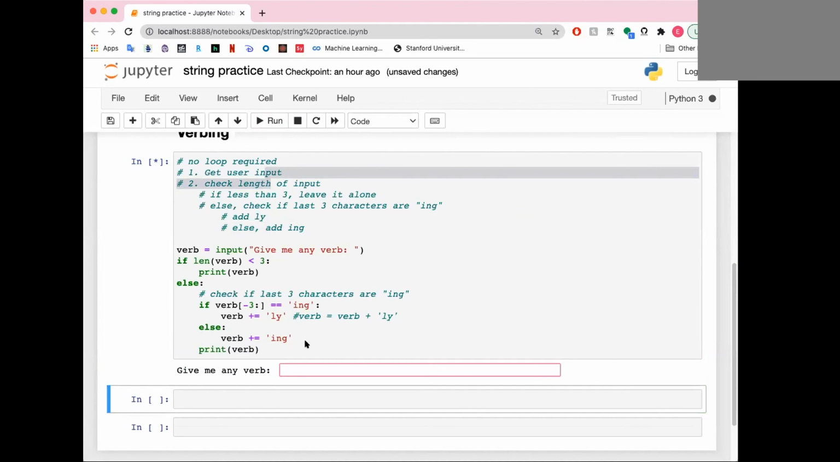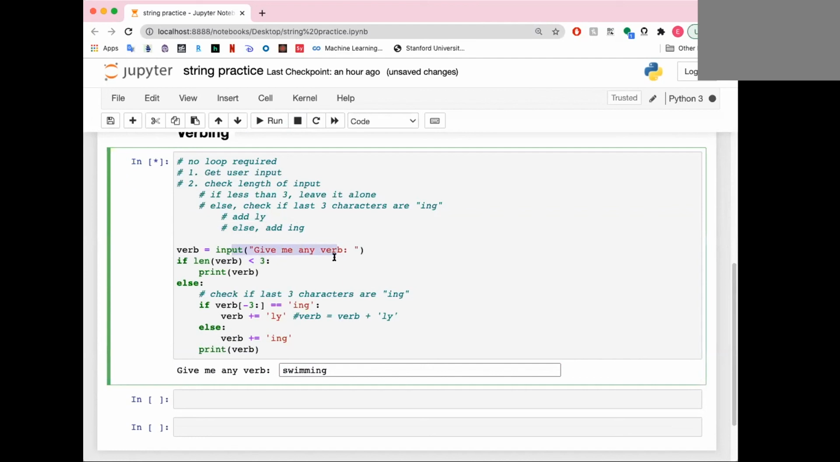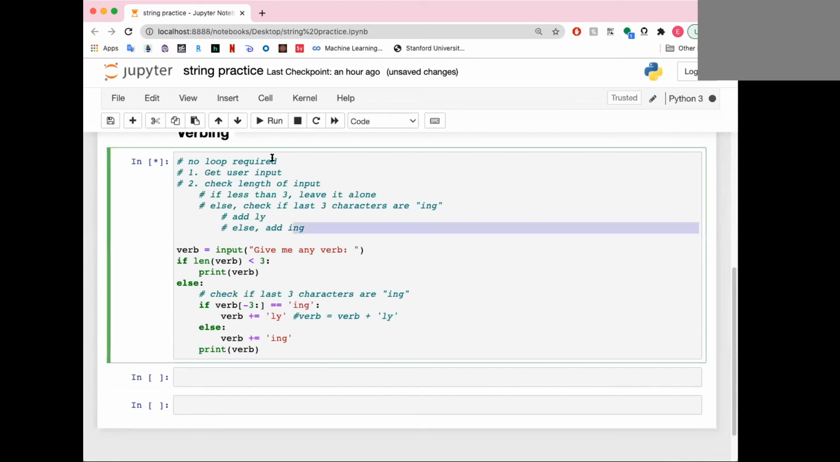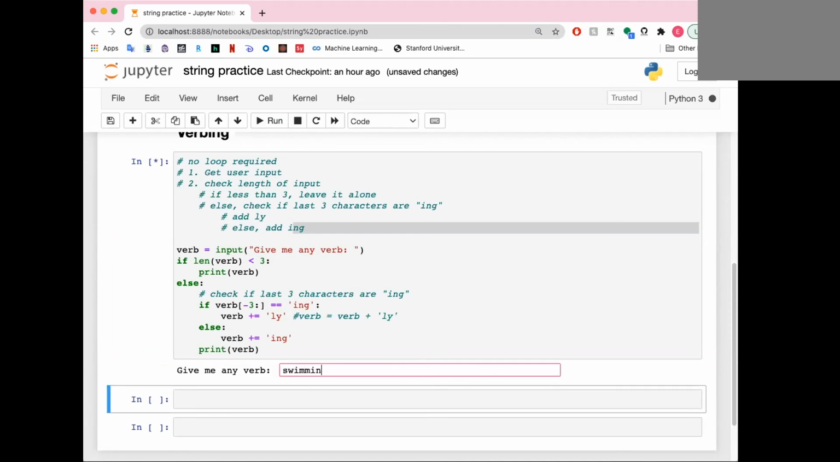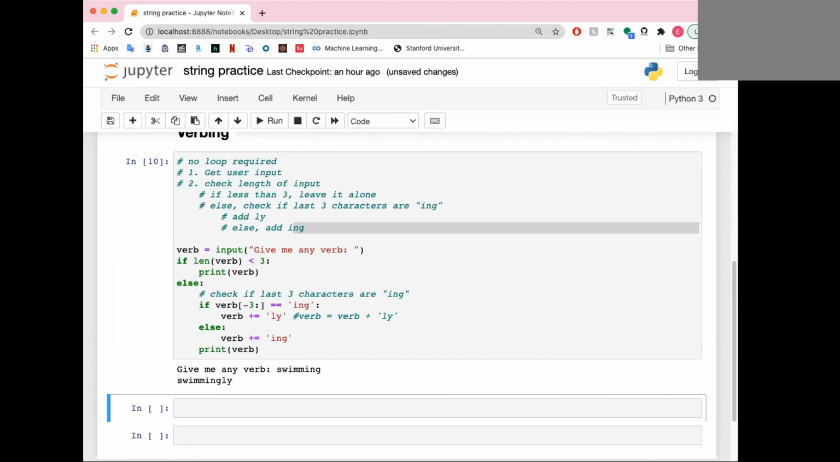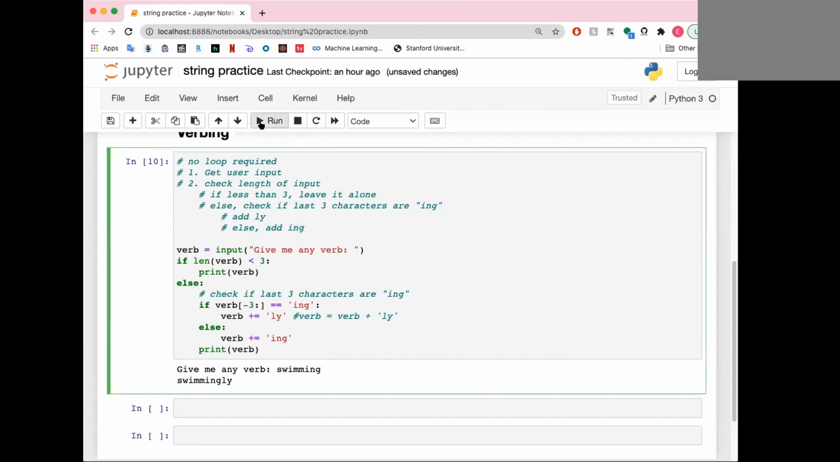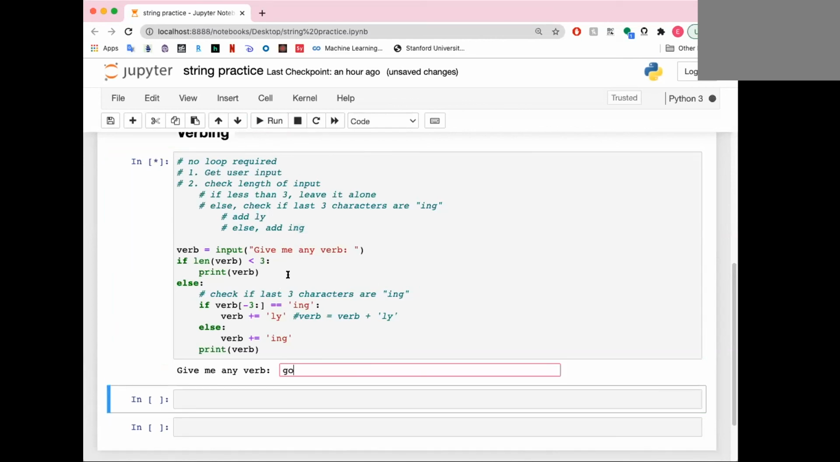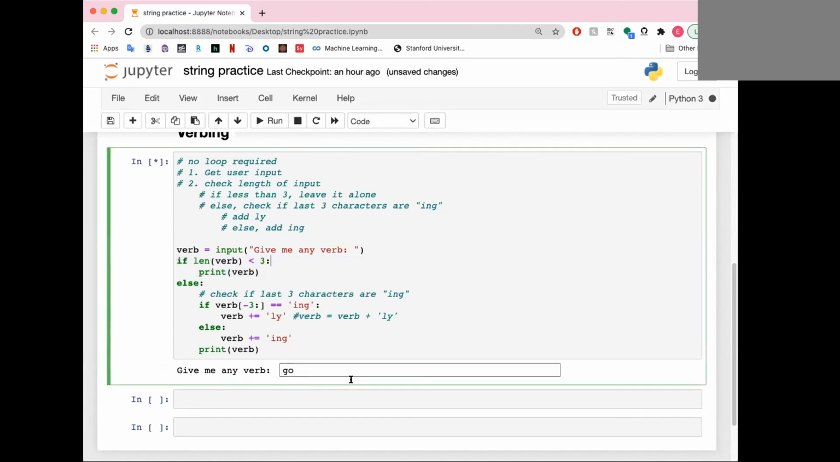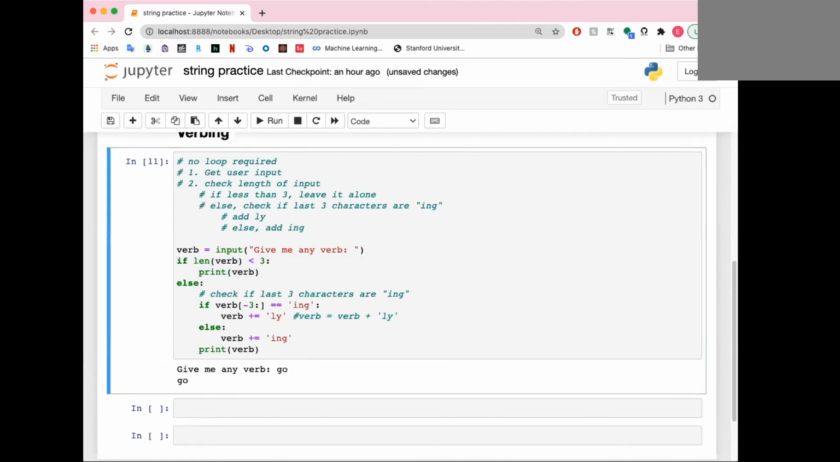If I run this again with swimming, it's definitely greater than 3. The length of swimming is greater than 3. So it goes in here and checks if the last three characters are ing, which they are. So it'll add the ly and then print it, which is why we get swimmingly. And then finally, when we run this with the word go, go is less than three, so we'll just print out the verb and then we'll just have go.